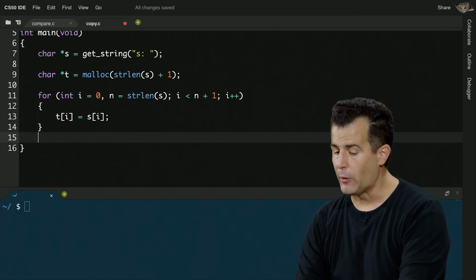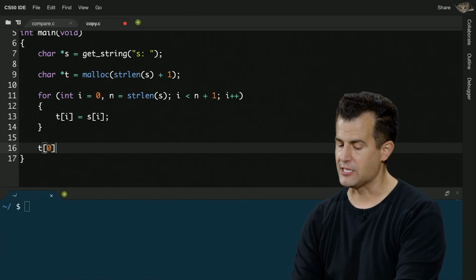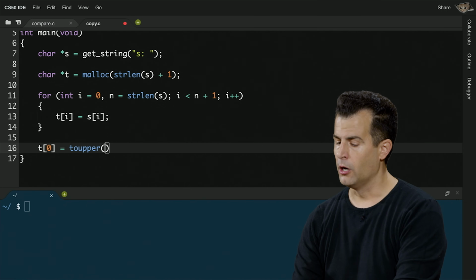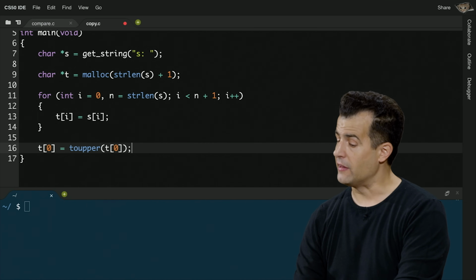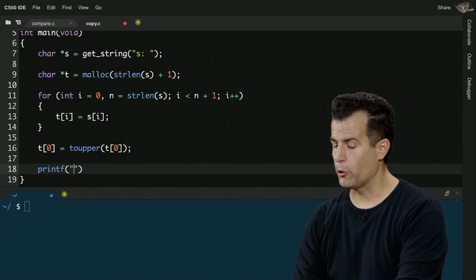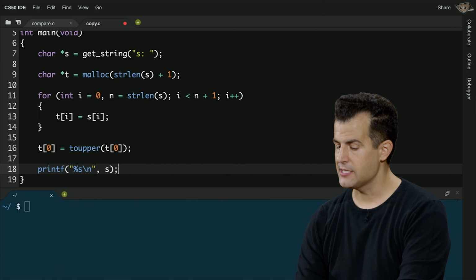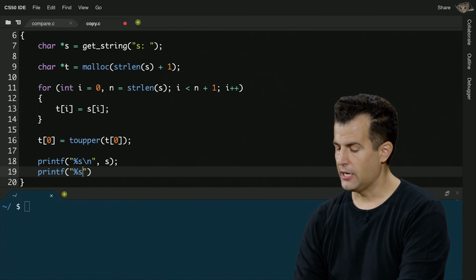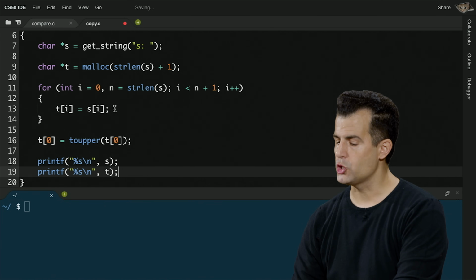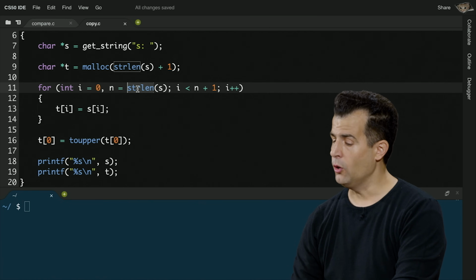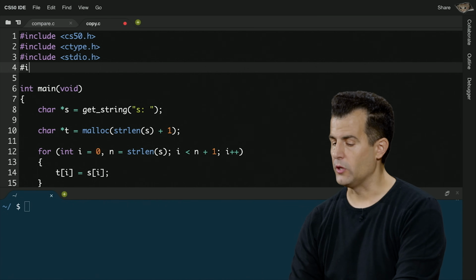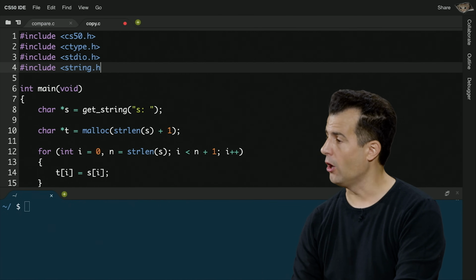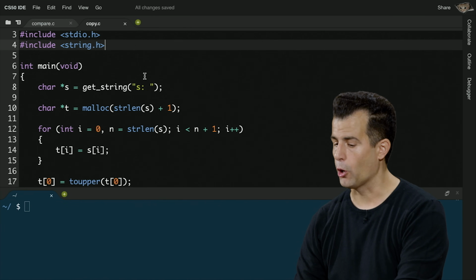All right, let's go ahead now and capitalize Emma. So t[0] gets toupper of Emma's first character in the copy. And now let's go ahead and print out both strings s and t, just as before, with %s of t. And let me make one change. I used strlen now. So I know I'm going to get an error if I don't do this. I need to use string.h. Recall, anytime you use string length. So I'm going to go proactively add that.